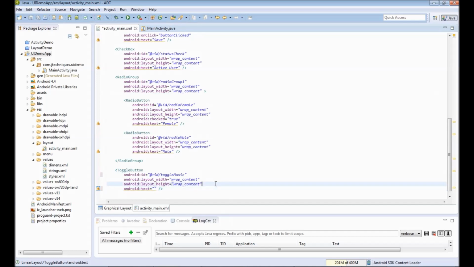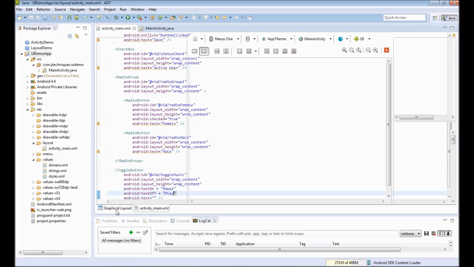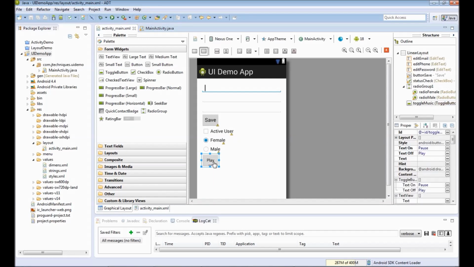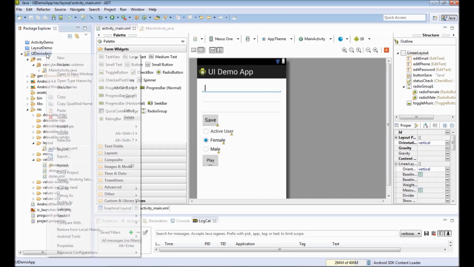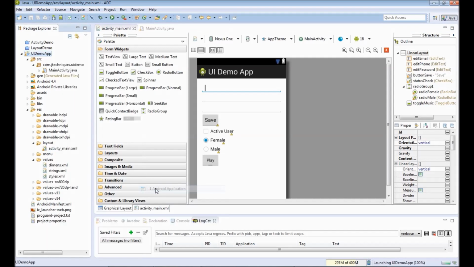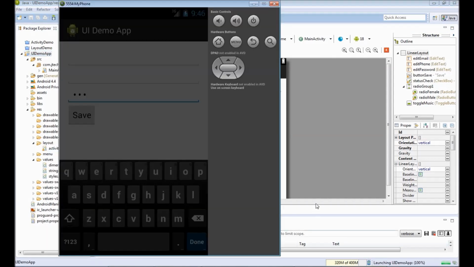In toggle button we have two states, so you can have text displayed for different states. Say text on is pause and text off is play. So we have the play, the radio buttons and checkbox. Let's look at how it looks when you run this.